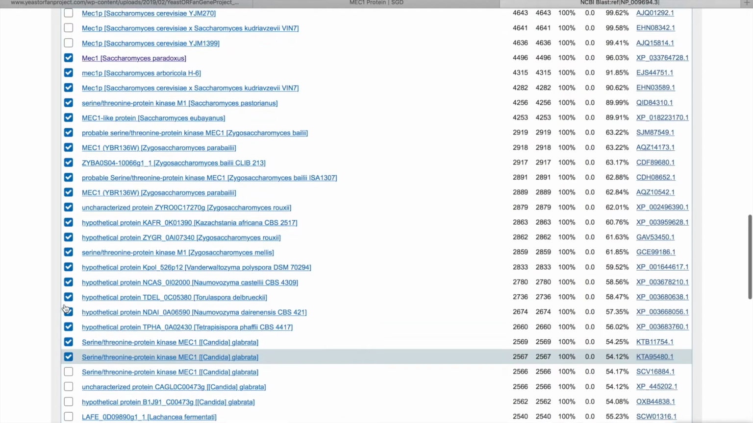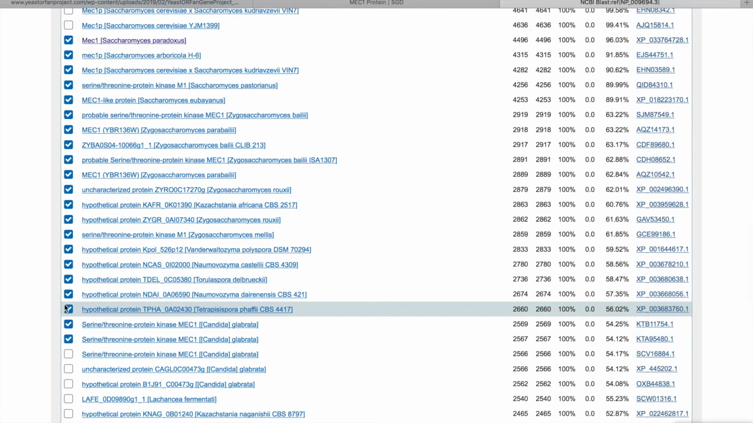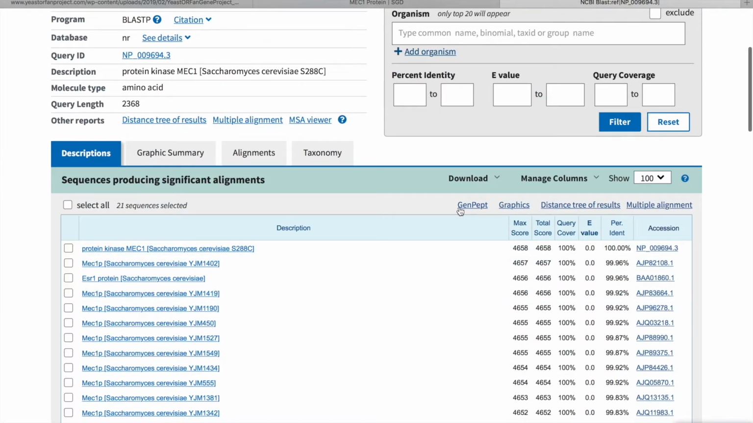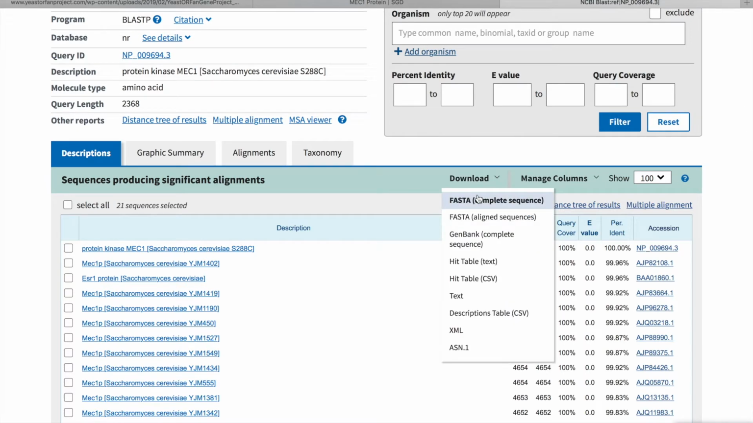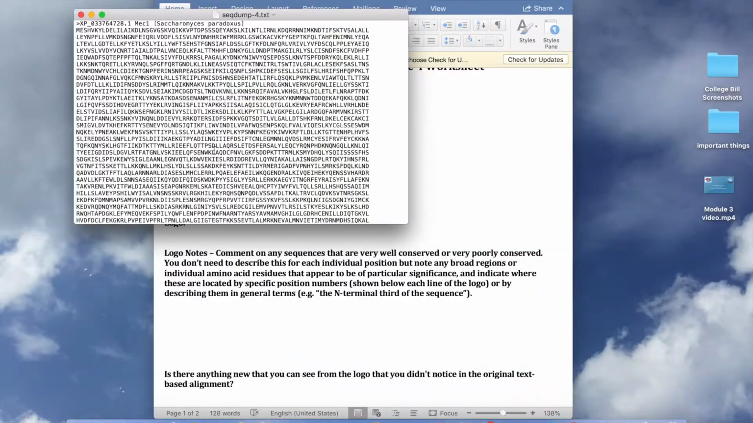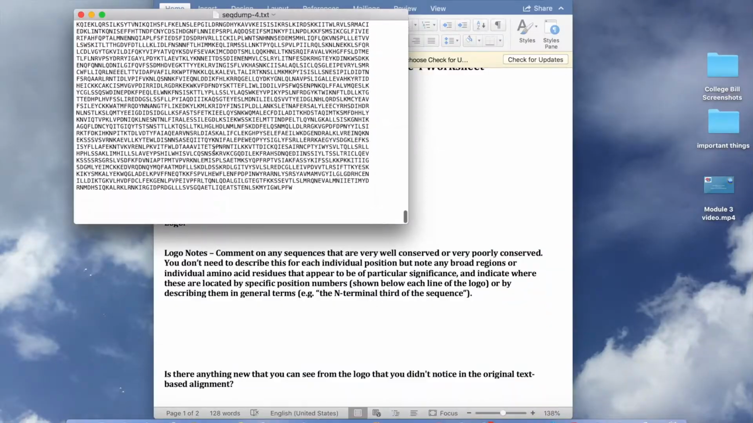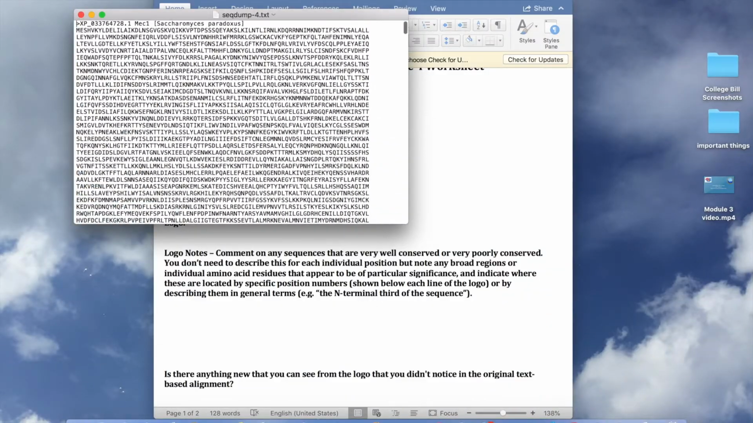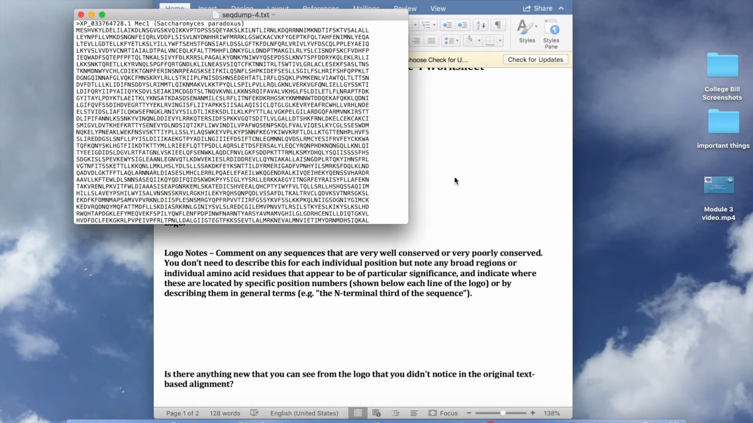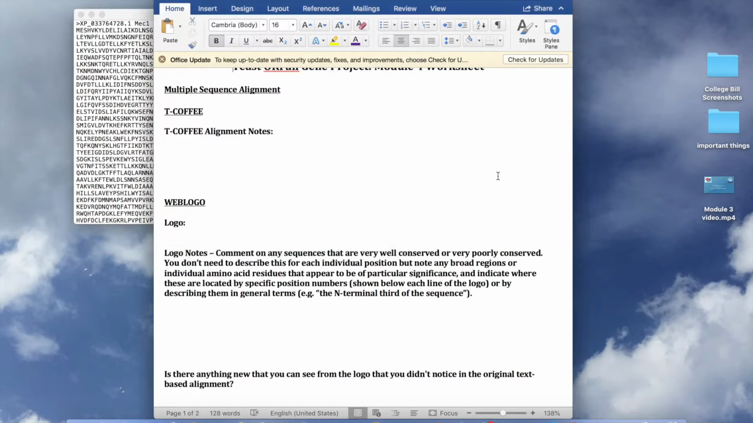Once you have 10 to 30 of these checked off, you'll want to scroll to the top, and under the download section, click the FASTA complete sequence. That should open up a seq dump text file, and you're going to want to save that onto your computer for what we're going to do next.